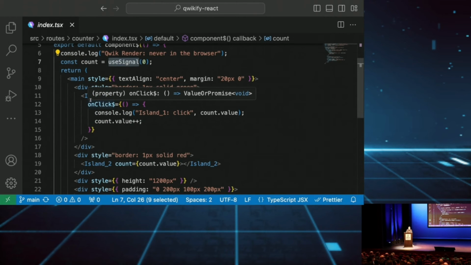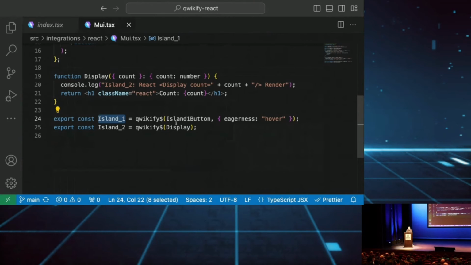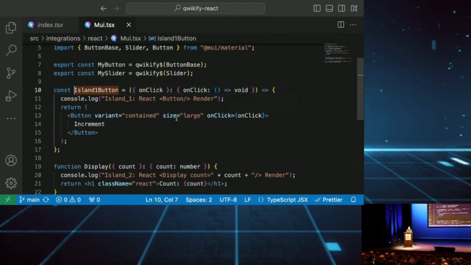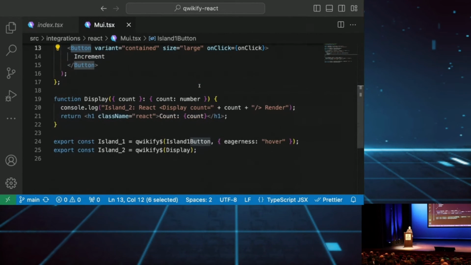But the island, under the hood, is only a React component, wrapped by Qwikify. So we have Island 1 button, which is like a button from Material UI. And we have the display, which is another React component that is going to show the counter. So we are creating two islands.